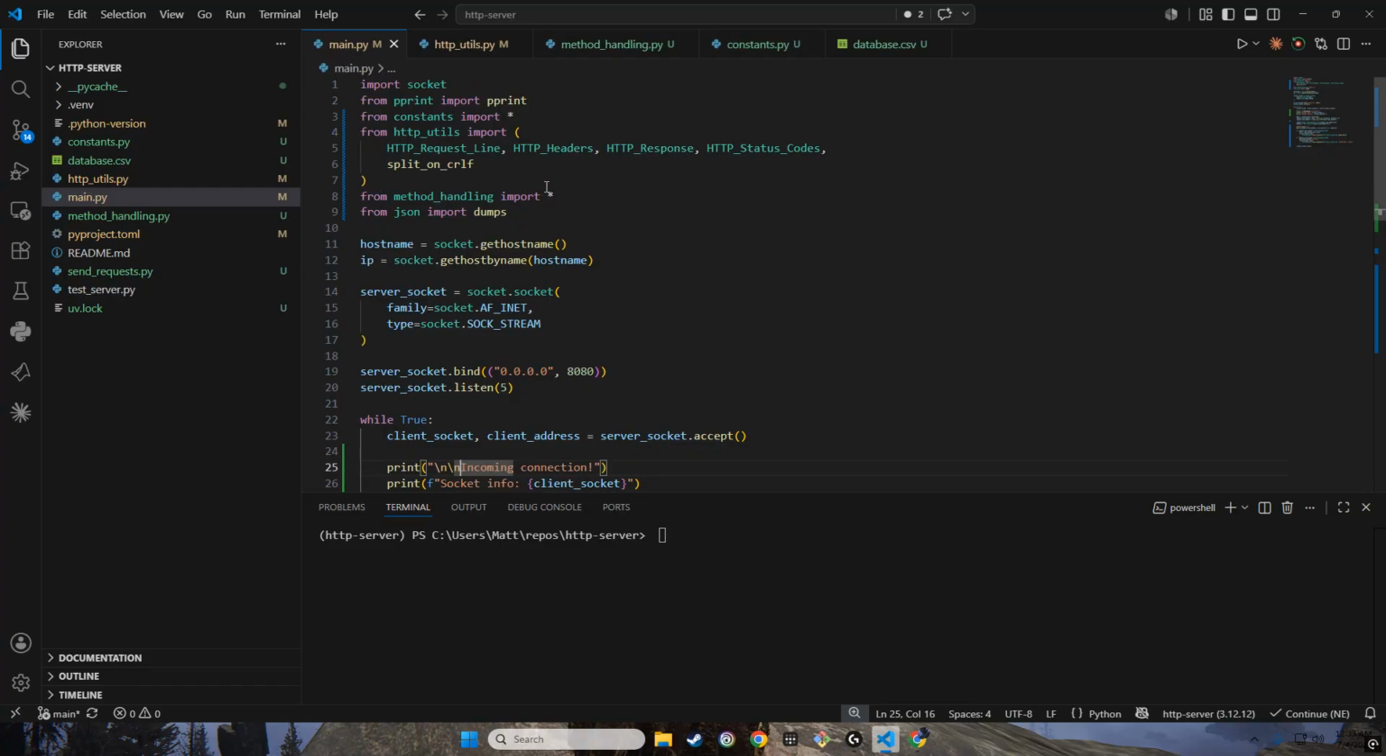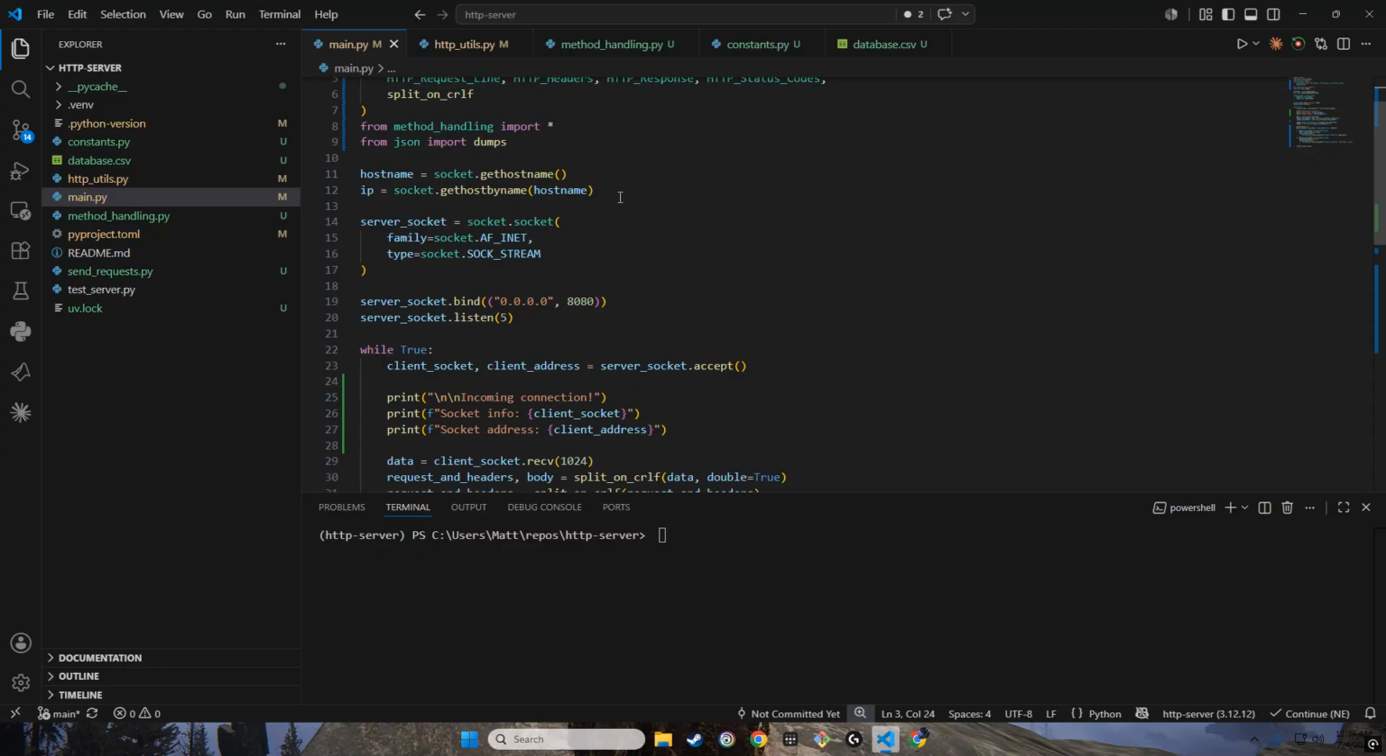First off, as you can see from the imports, I refactored a lot of things. I split some of the stuff in HTTP utils out into this method handling and constants files, and I'm doing some wildcard imports to pull things in from that. Probably not the best way to do it, but I'm using all of the names in those files, so that's what I'm going with right now.